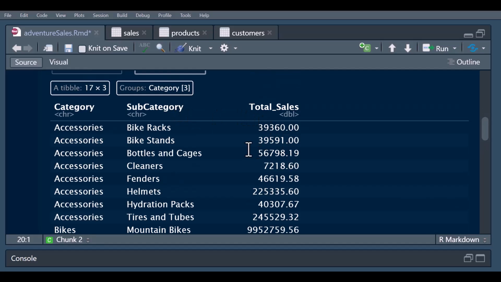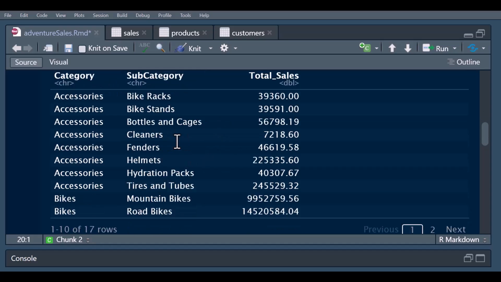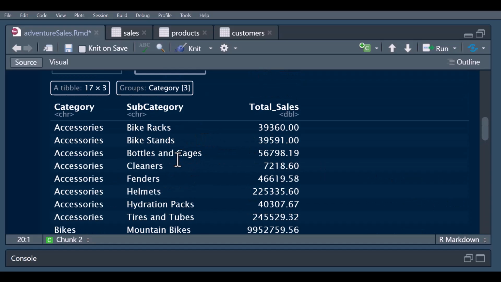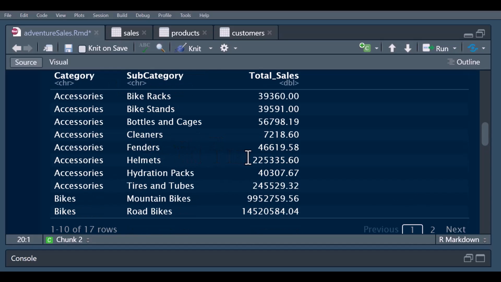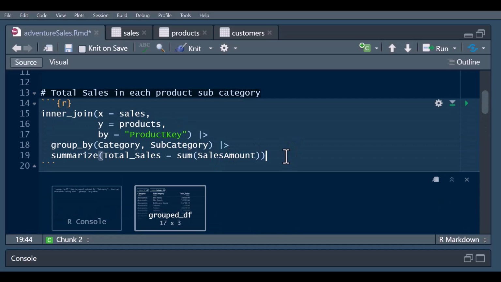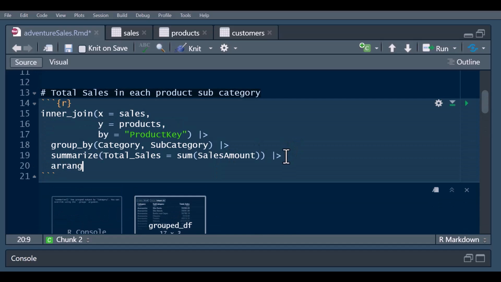But now if you look at it, we can't know in which particular subcategory an item was. We have to use our eyes to scan, or go to the next tables to know which particular item or sales made the most, or which has the least sales. So for us to be able to know this, we are going to pass it to our arrange function. We want to arrange in descending order, from the highest sales to the lowest sales. So descending order, total sales.